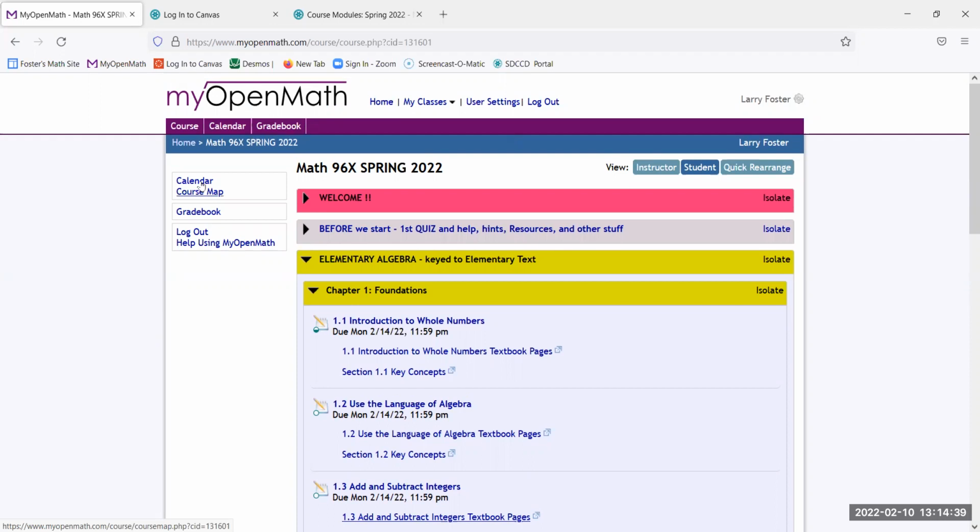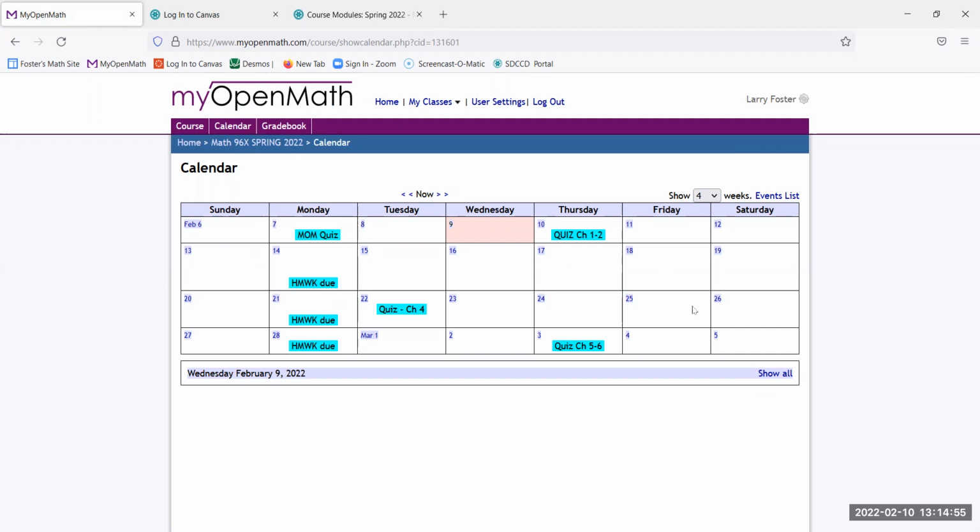Some instructors use the calendar in Canvas. I personally like the calendar in MOM better. So here's our MOM calendar. And it's telling you, let's go back.